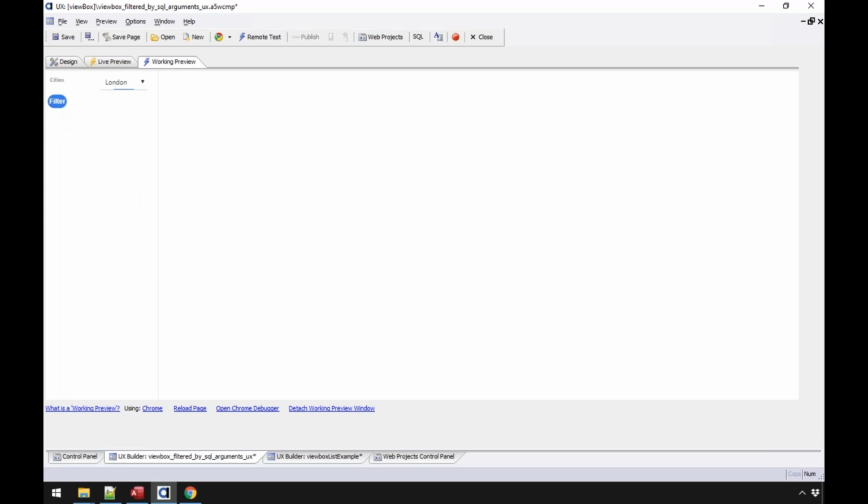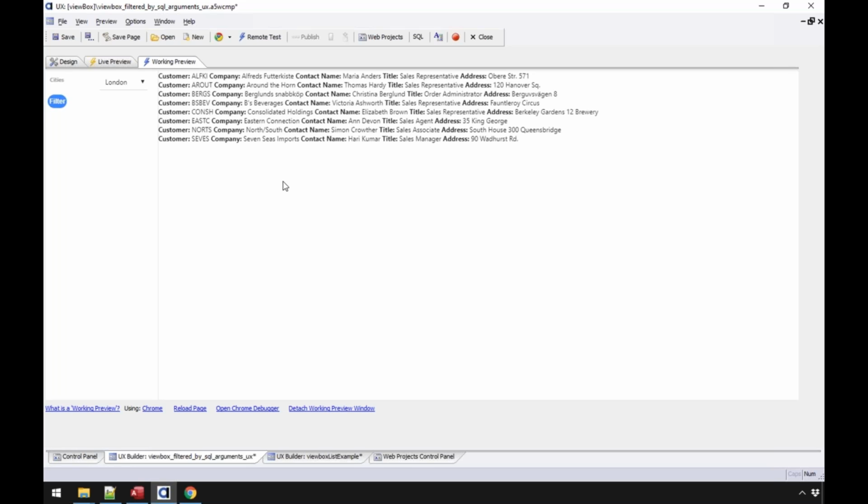Then I can click filter here and notice what happened. This is a Viewbox here. It grabbed the data from the database and merged it with a very simplistic user interface, almost like a list interface here.